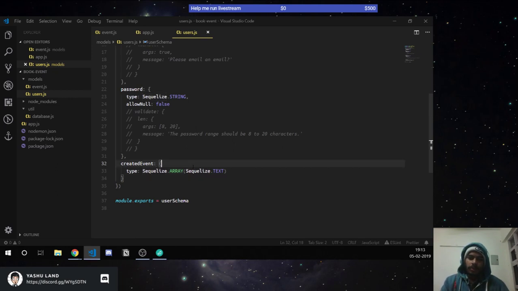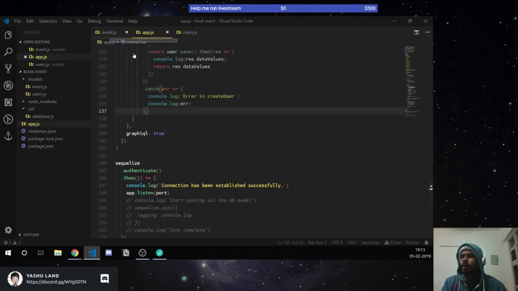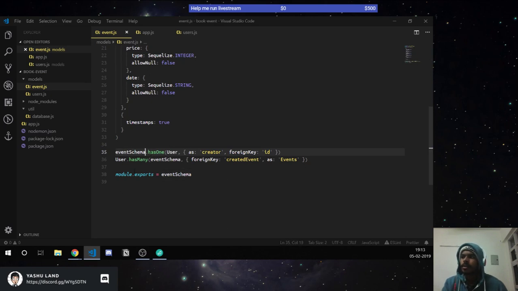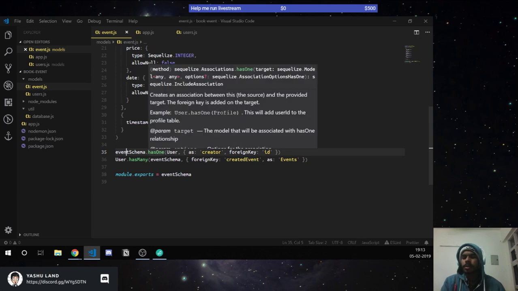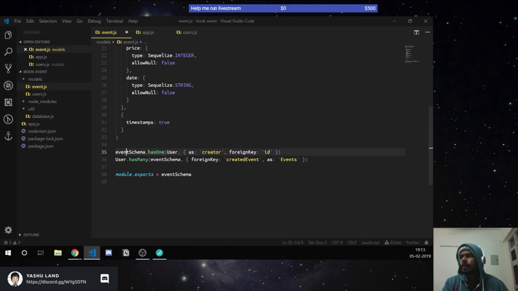So I just want to give a brief intro of what changes I made. As I told you, I did some digging in the docs, and basically I was able to do this modification. As I told you earlier, I have added the hasOne method and the hasMany method. Over here I'm adding that the event schema has a user. Since the user will be the owner of the event which he or she will create, the creator of the event will be the user, and I'm storing that as a user ID over here. And there's another association where I'm saying that there will be a user which has many events.